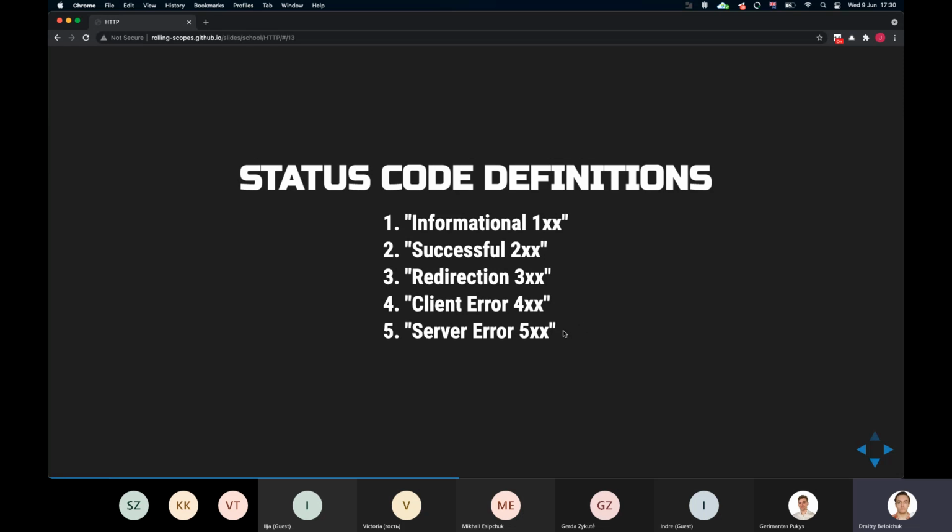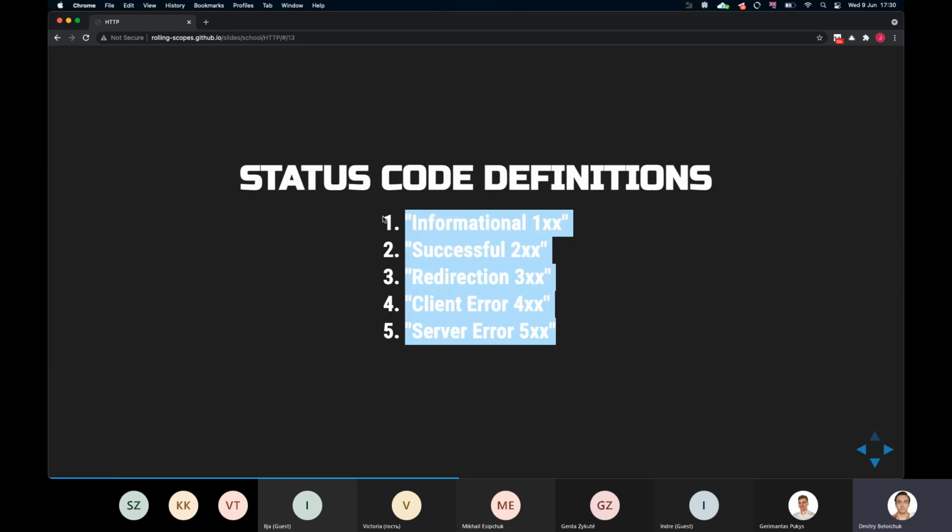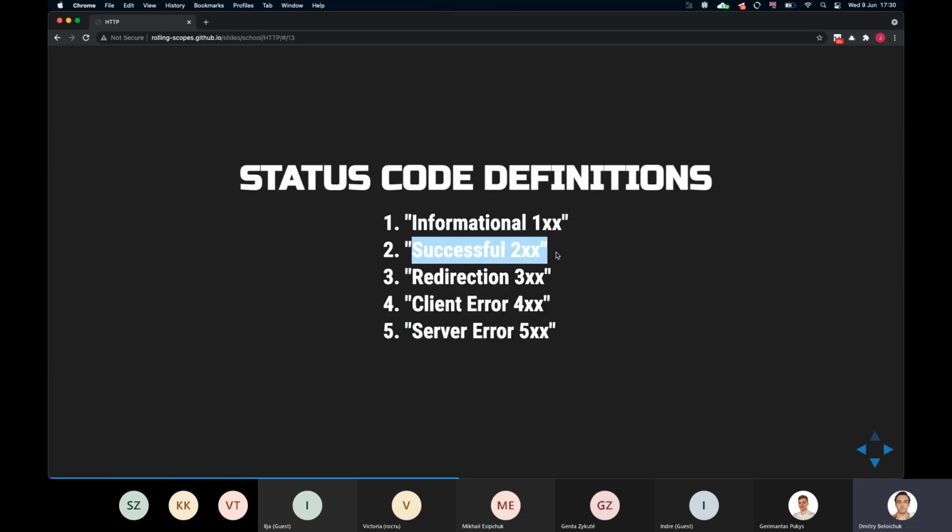All you need to know to go and explore HTTP and how requests work is that there are several groups of messages. 200, as you know, is a successful message.